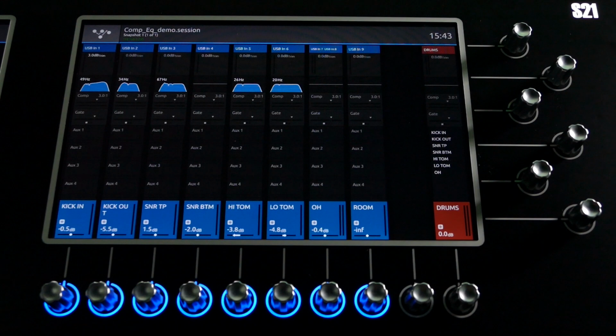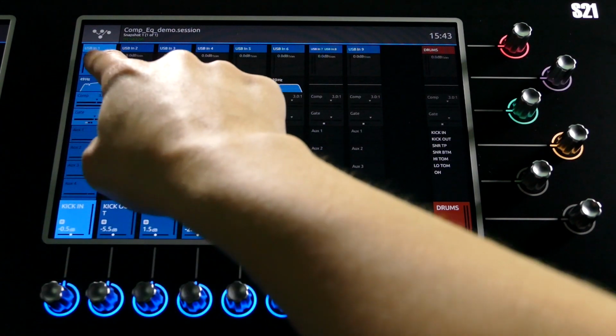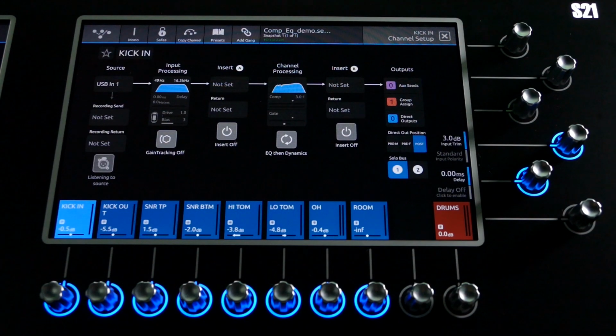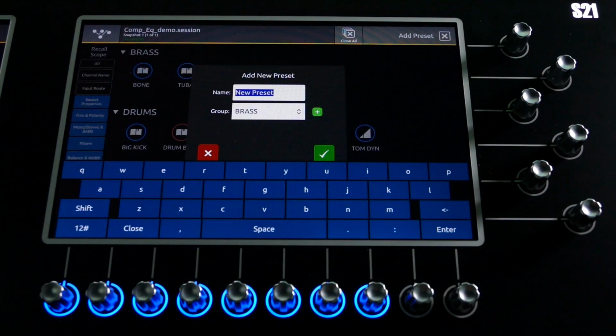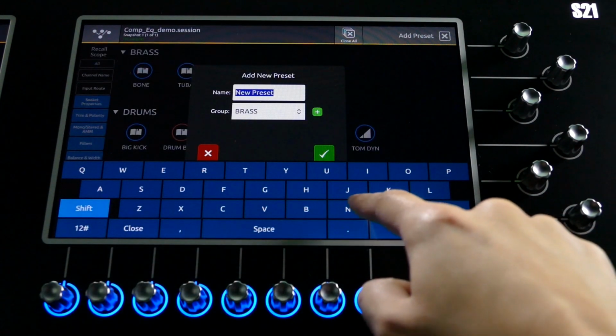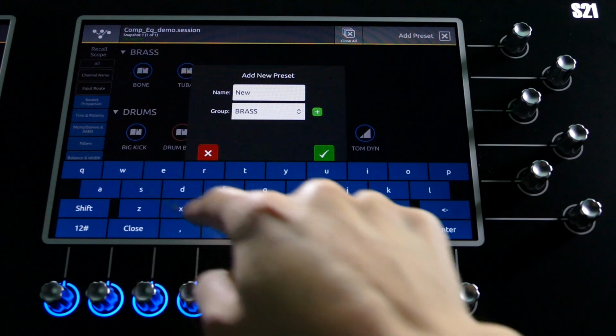Let's start with how to make a preset. Then we'll look at recalling and managing your presets. You've got your session all set up and want to make a preset from a specific channel. At the top of the channel setup view, there is a presets button. In here, press New. You can then add a name to your preset and select a group to store it in, or even make a new group.